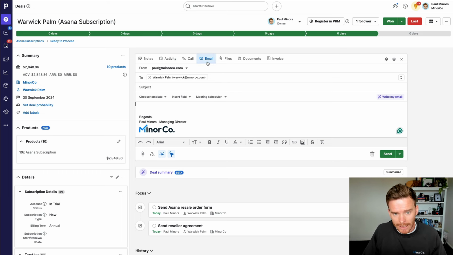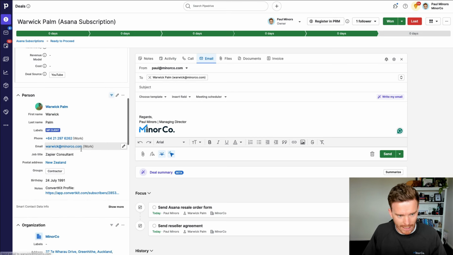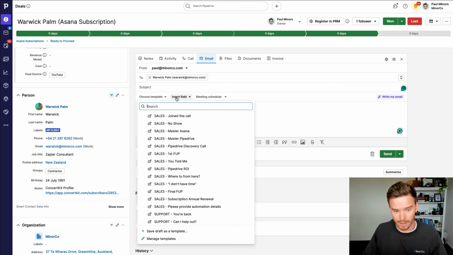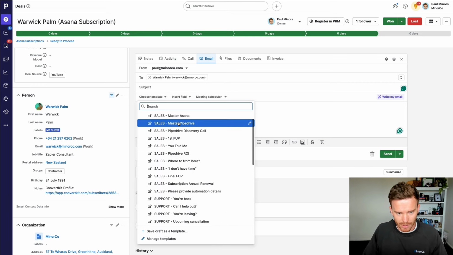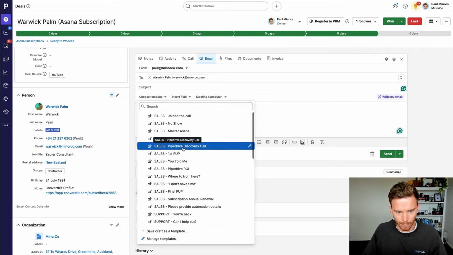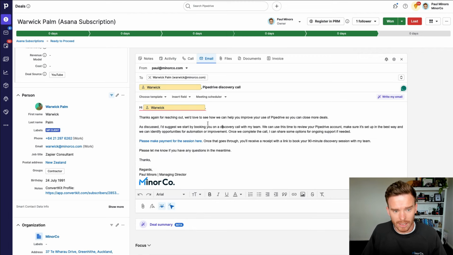Now, I can click email here. It's going to pull in the email address of the primary contact here on the deal. I can write my subject and I can write my email here. Or we use a lot of templates. So here are various templates we use. If I choose this Pipedrive Discovery template, you can see it populates the email with the person's name, the copy is ready to go, the link to pay is in here. I can of course tweak this, I can edit it before I send it. And then I can just click send.